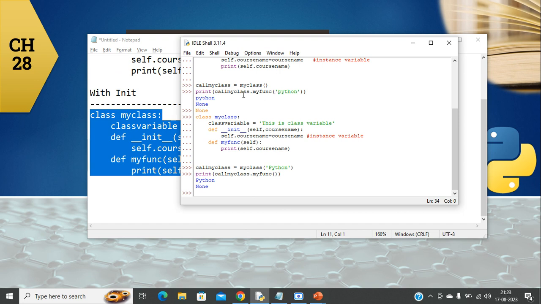So the main difference here is that when calling with init, you're passing the values in the class itself. But here we are just passing the value in the function itself. So this is the main difference.